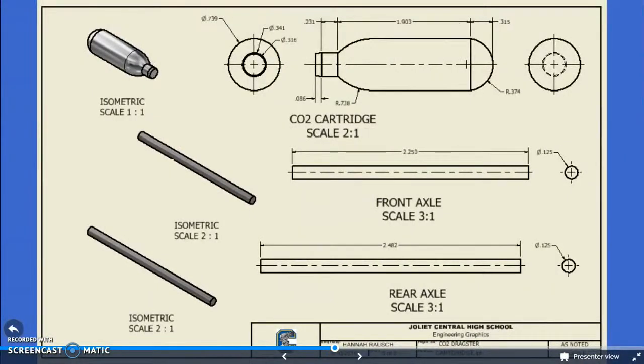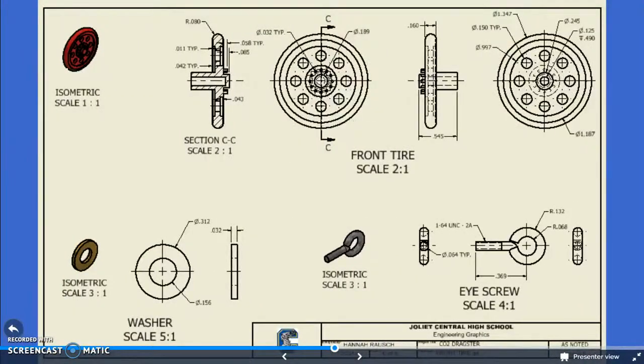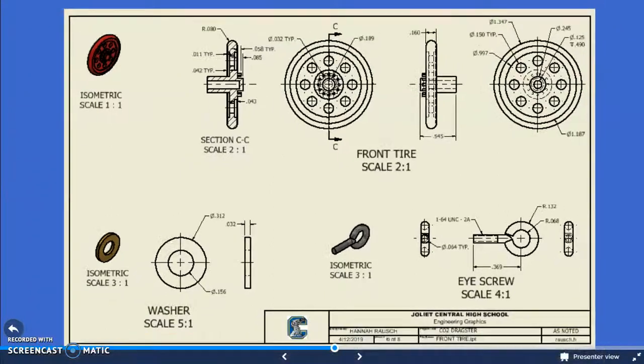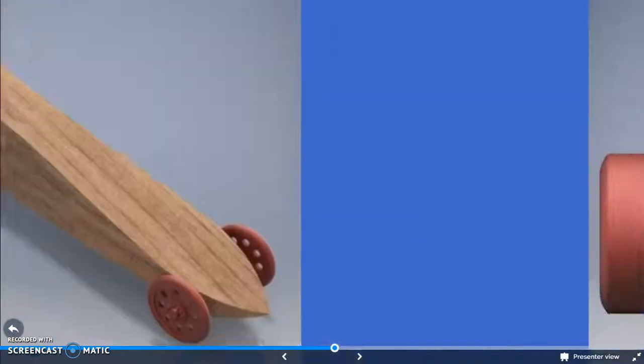This is the CO2 cartridge and the axles. With the axles, I estimated the length that I would need to cut the axles. This is the front tire, washer, and eye screw. I once again used a section view to show the proper detail. And finally, I included some renders of the completed assembly.